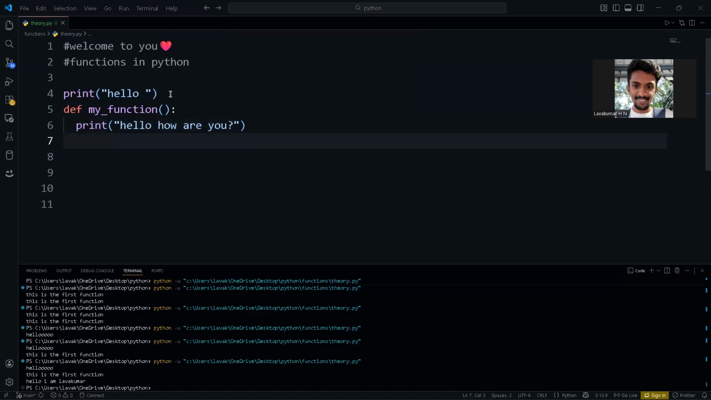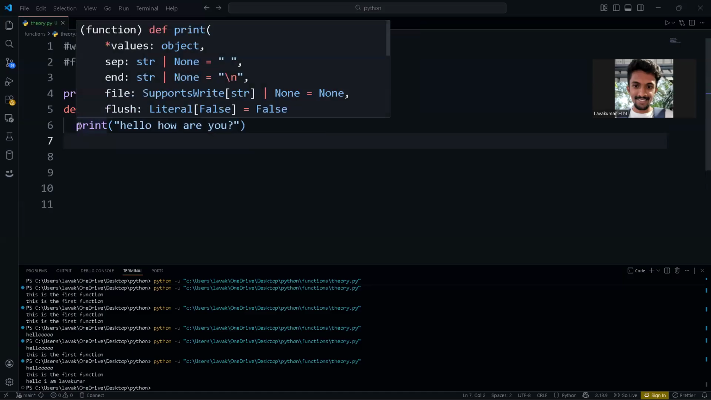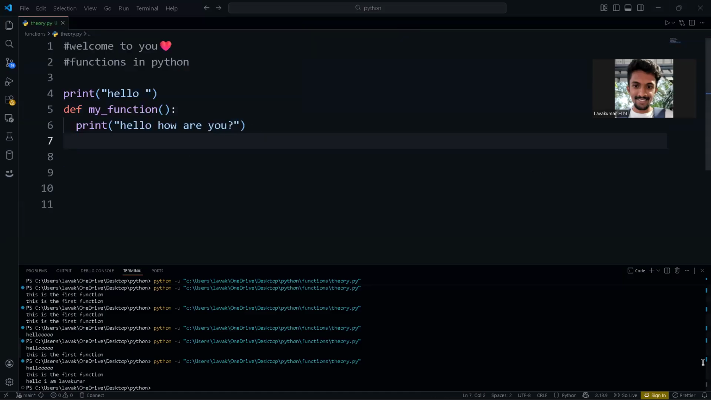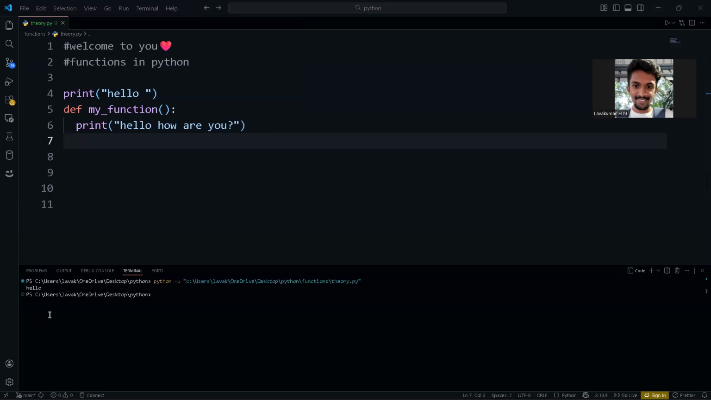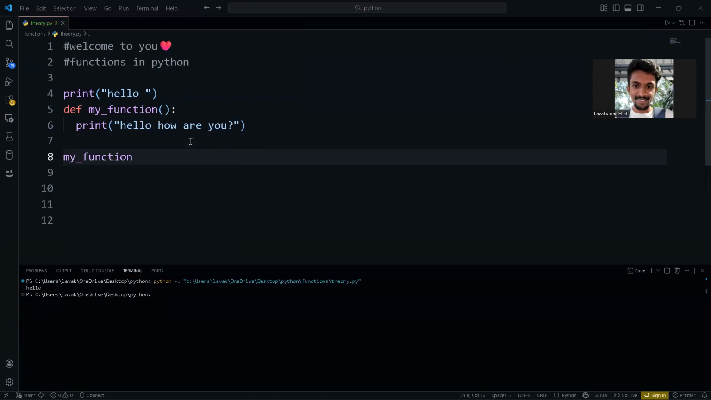Now if I run my code, you can't see this print hello, how are you. Why do I say that? Let me first run this. If I run this, I can see this hello, right? Now why can't I see hello, how are you? Because I'm not calling this function, my function. Now I am calling my function.